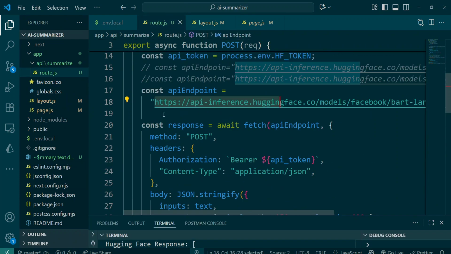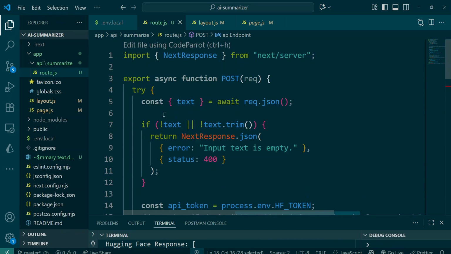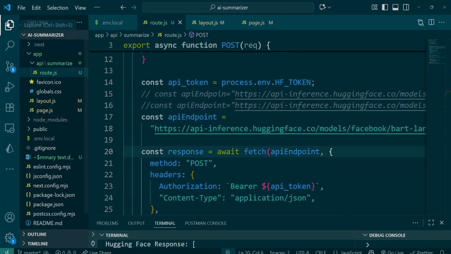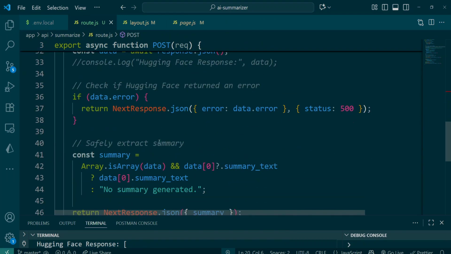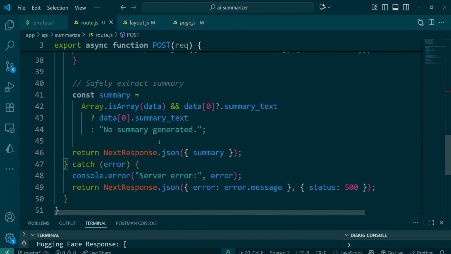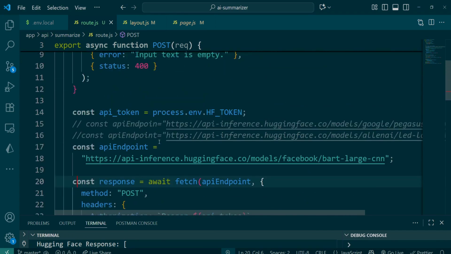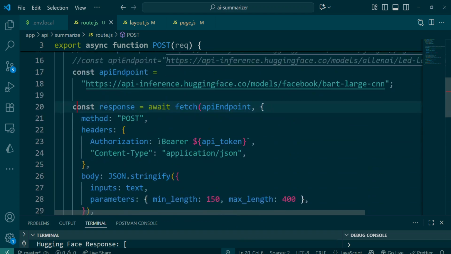If you encounter any error or any challenge, you can leave it in the comment section, and that can be treated. Otherwise, this is all that is required and needed to make the AI text summarizer work in the way you saw it in the demo.